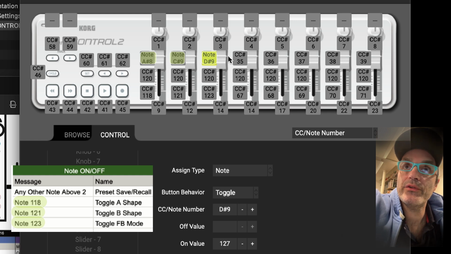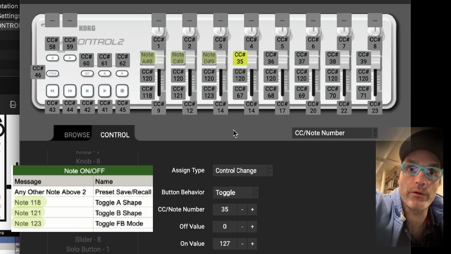maybe we can try the presets. So that would be note. So any other note above 2. So that means any other note that the notes that are listed here, I assume. So let's try note 3. Okay.